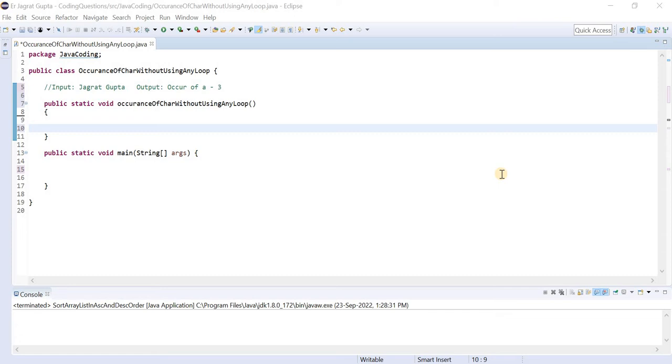In today's session, we will discuss another interesting problem. Sometimes the interviewer doesn't ask directly a question like you need to find the occurrence of characters in any particular string. Rather, they ask that you need to find the occurrence of any character, but you can't use any type of loop.